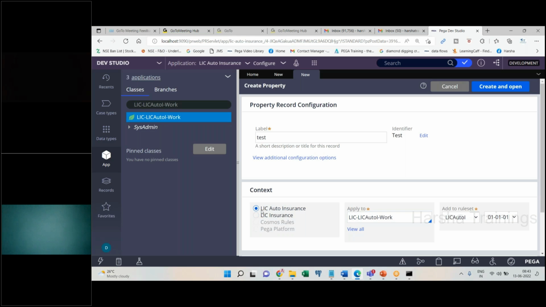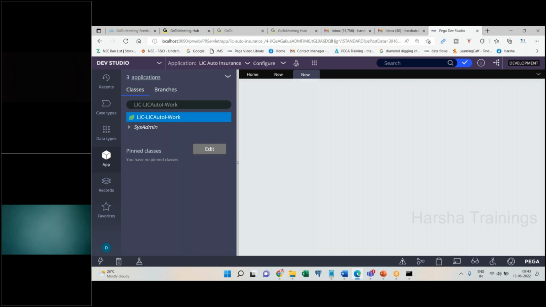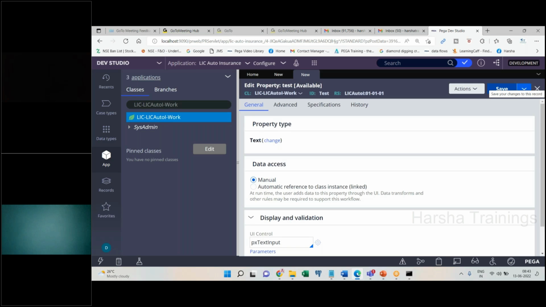I want to create it as per the chosen option. It's not ideal. Inside implementation application, inside implementation class group, work class. Inside implementation work class, inside implementation application, I am creating it. The third parameter I'll tell you later. Create and open. Okay, I am creating a property. So this property gets created in the context of implementation application, inside implementation work class. Make sense? Everyone clear?